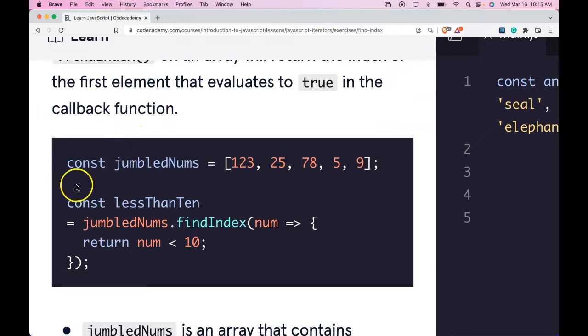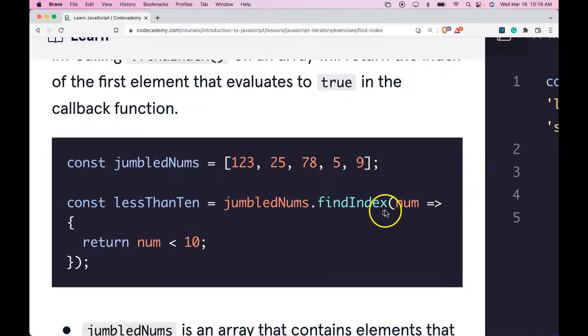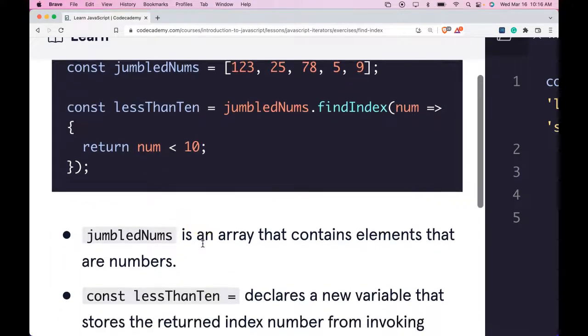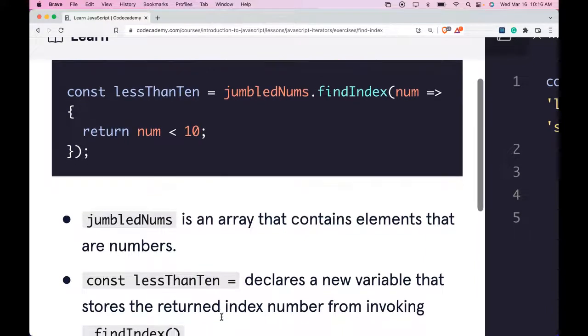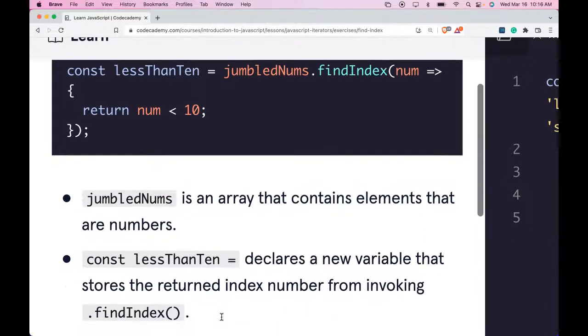function. Here we have const jumbledNums to assign this array of numbers. We have const lessThan10, and it's assigned jumbledNums.findIndex with each num being passed in, and we're returning the first num that is less than 10. jumbledNums is an array that contains elements that are numbers. const lessThan10 declares a new variable that stores the returned index number from invoking .findIndex.